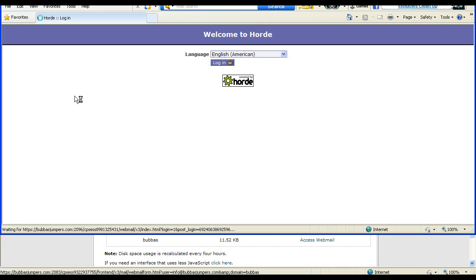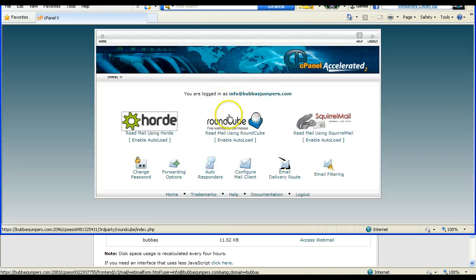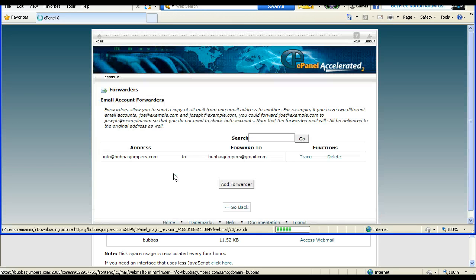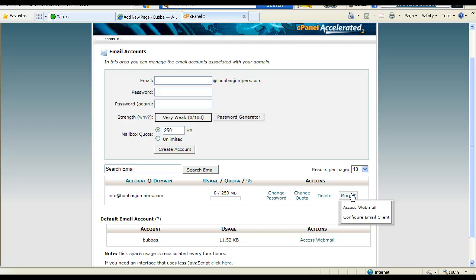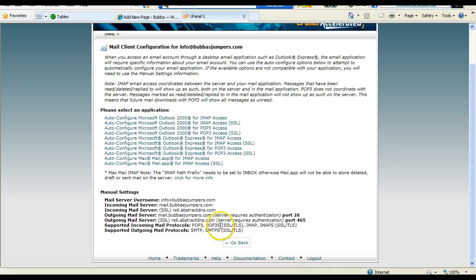It's just like Gmail, where you can check and receive email online through your business email account, which is info@bubbasjumpers.com. I've also set up forwarding so that this email forwards to your Gmail, and you can manage that here. So any email that's sent here will forward to your Gmail, so you know that you're receiving email. You don't have to check this email account separately. If you want to use Outlook, you can simply click Configure Email Client and enter these settings for Outlook.